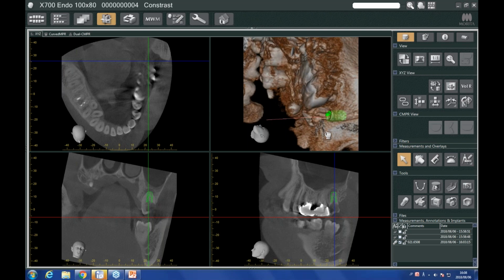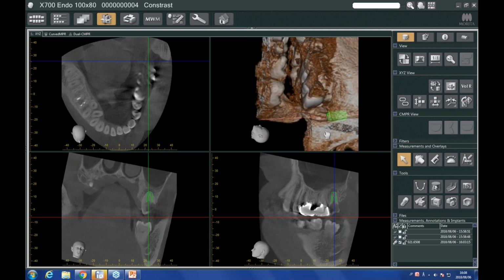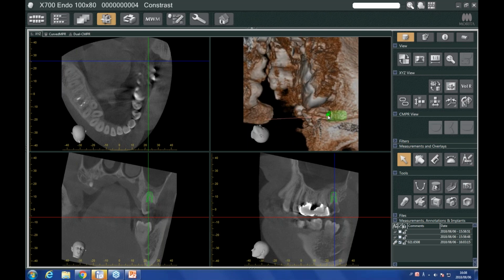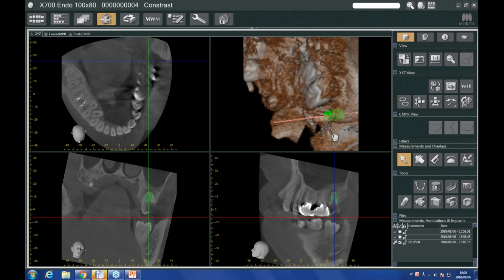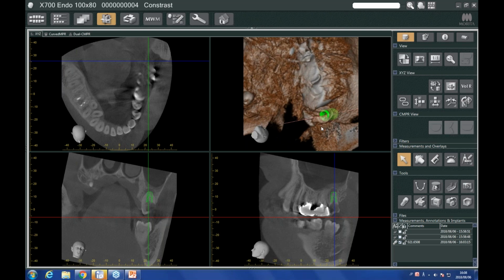And I may use this as part of my patient explanation. I want to show them that we're going to insert an implant here. This is, of course, without the abutment, but at least to show them what our general treatment plan is going to be.